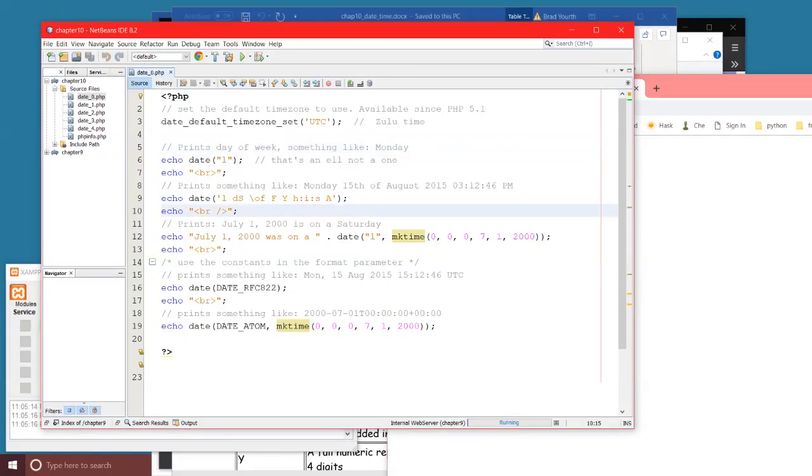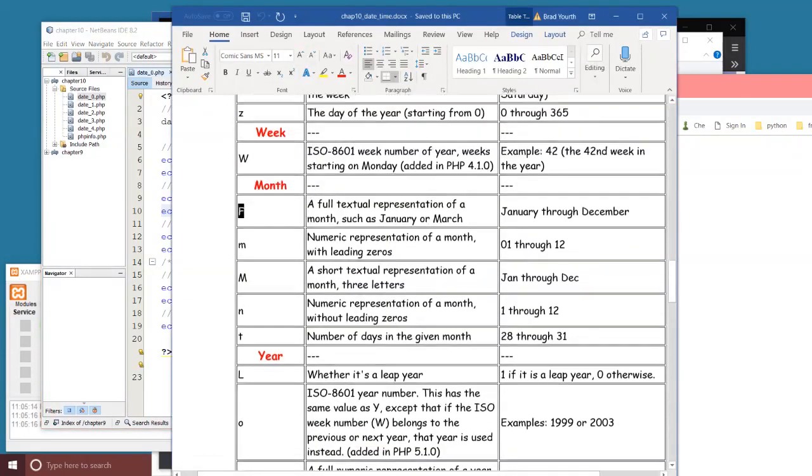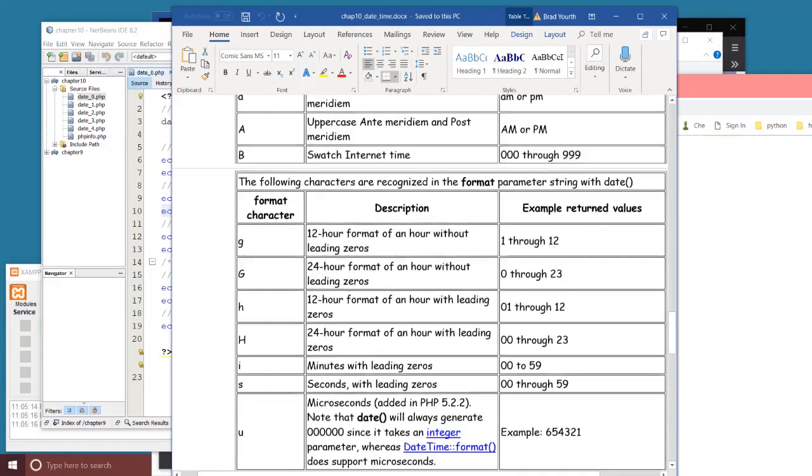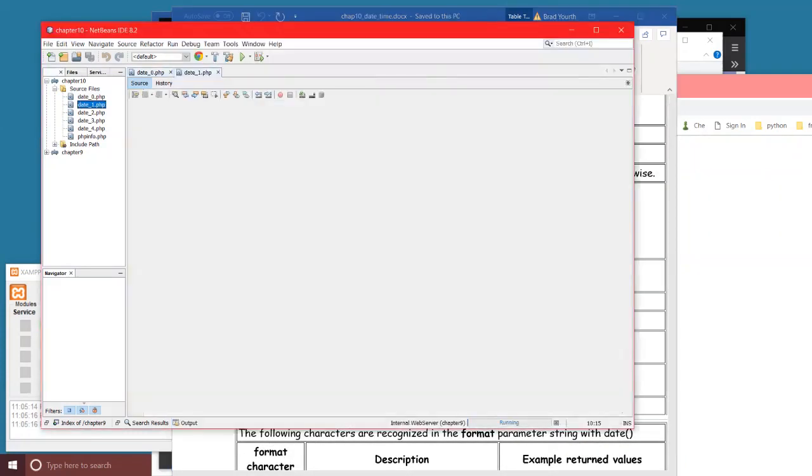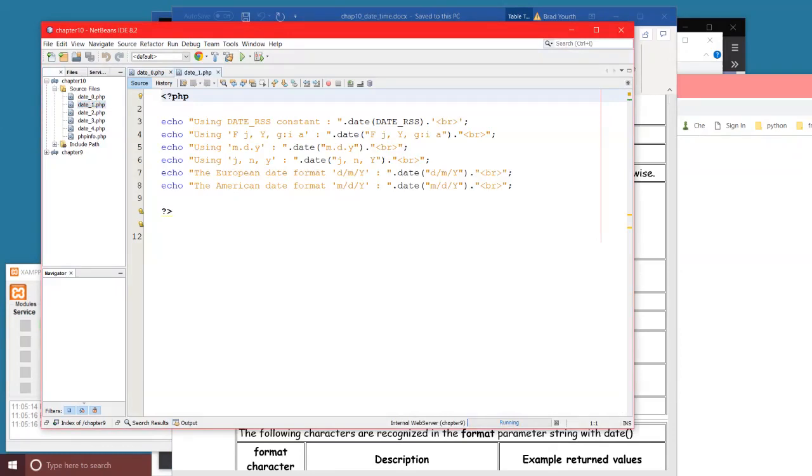So that's the capabilities that you have, and all the formatting is done with all of those special characters that are here. You've got tremendous capability of how you want to display your dates and your times. Let's look at another one here. You also have these special constants. Let's run this one.